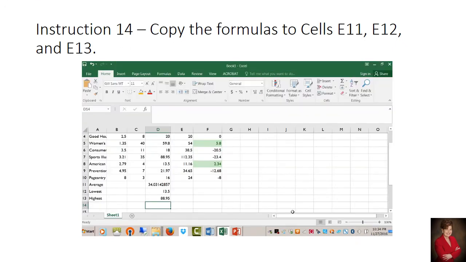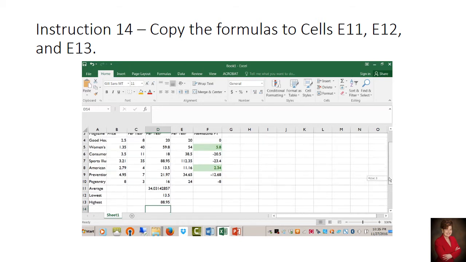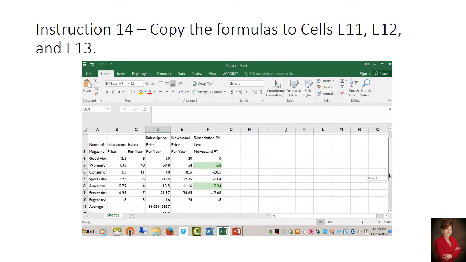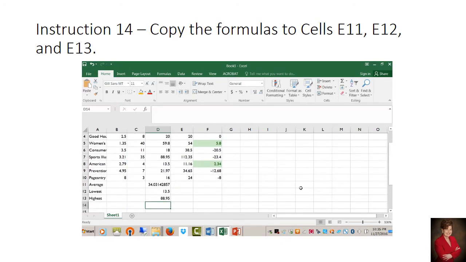We also want to find the average, lowest, and highest of the newsstand price per year. So we are going to click in cell E11. Now we could complete this formula the same way and go to average, highlight, but instead we are going to copy the formula that we have in D11, 12, and 13. Click in cell D11, drag through D13.